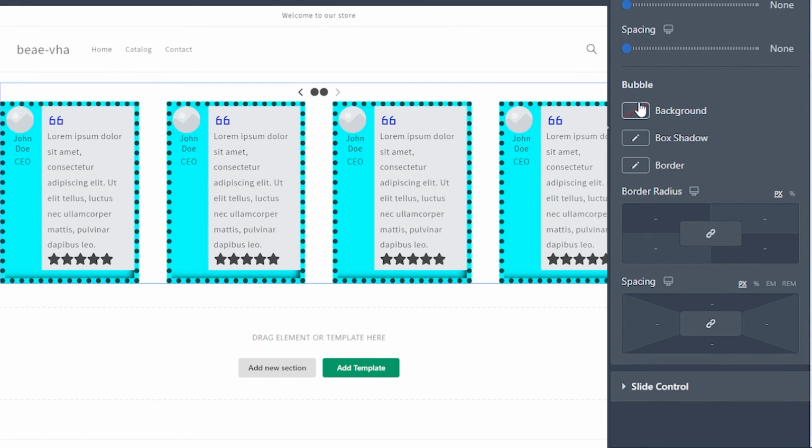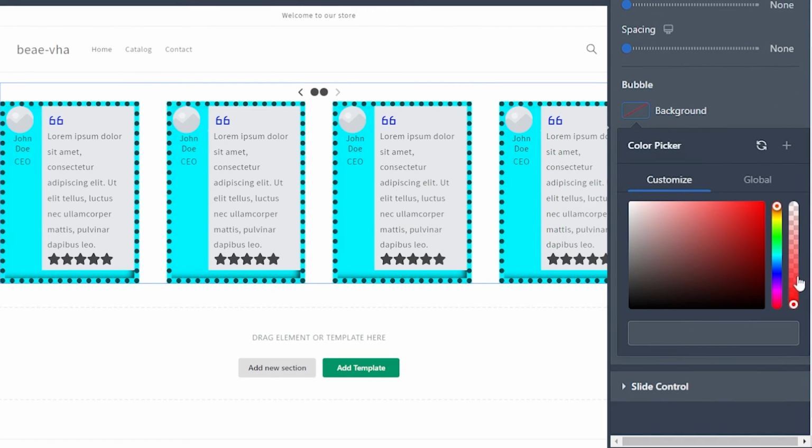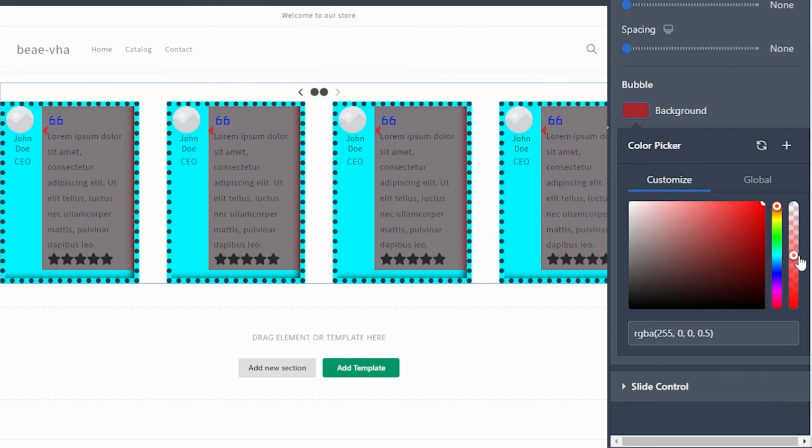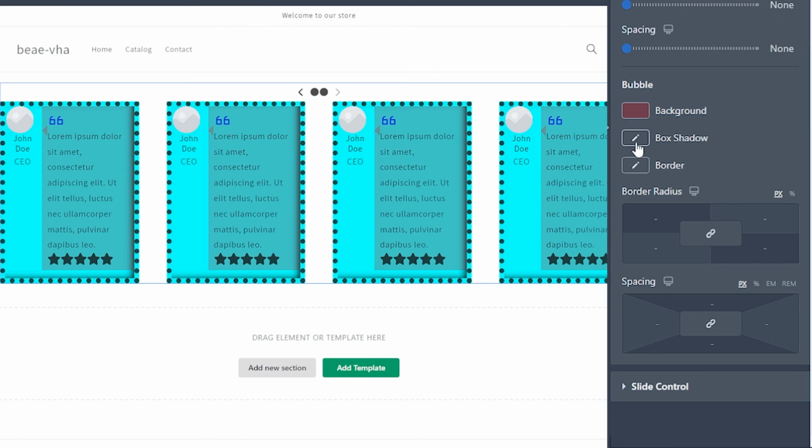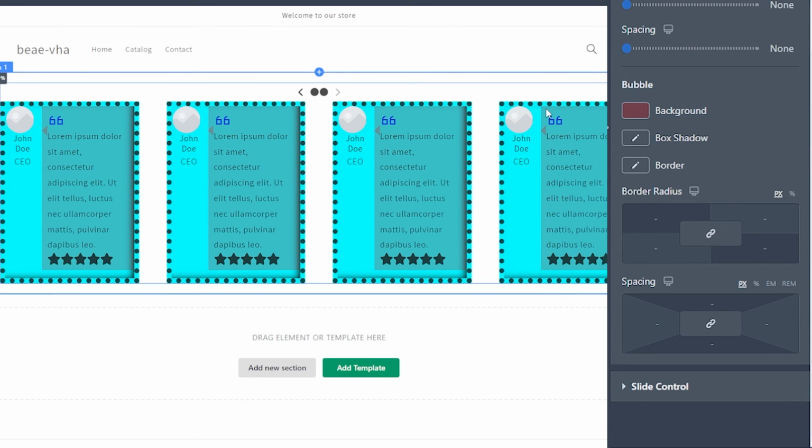Finally we have our bubble. You can choose the color for your bubble and maybe decrease the opacity. So let's just say if I want to really decrease the opacity of my bubble, the bubble is inside these testimonial boxes, this little box which is showing up in here. So you can edit that too. You can add shadow to that box and also a border. Similarly you have border radius and spacing for the inside bubble.